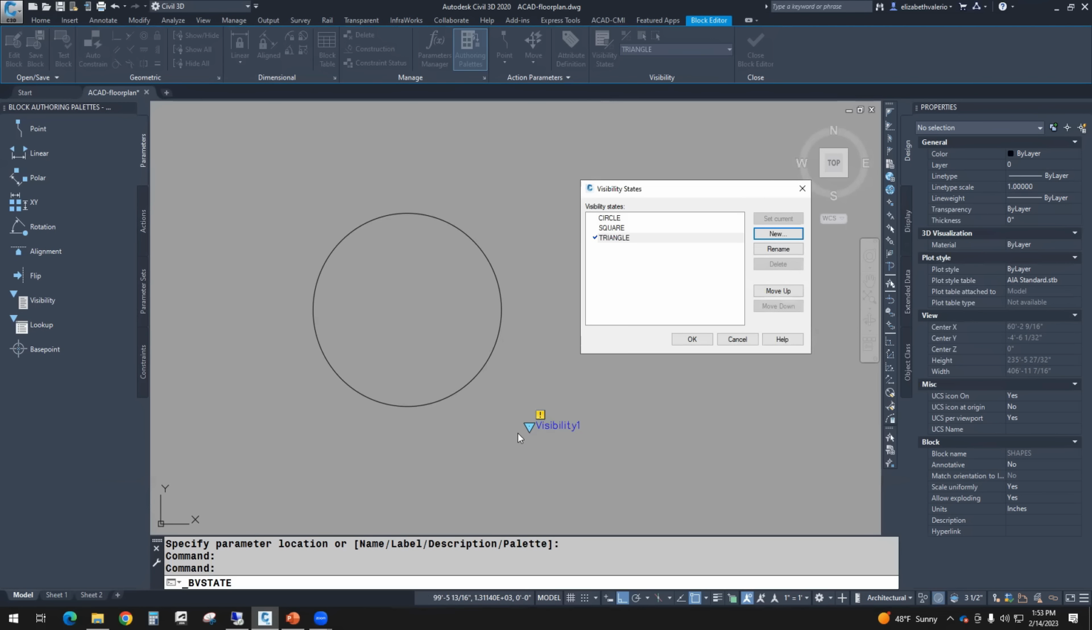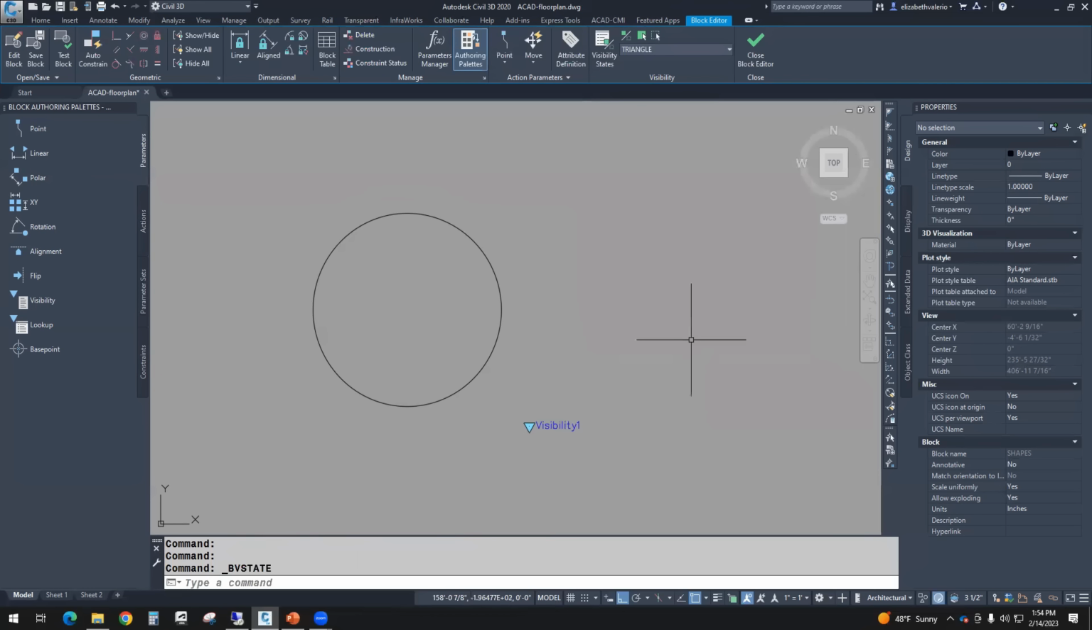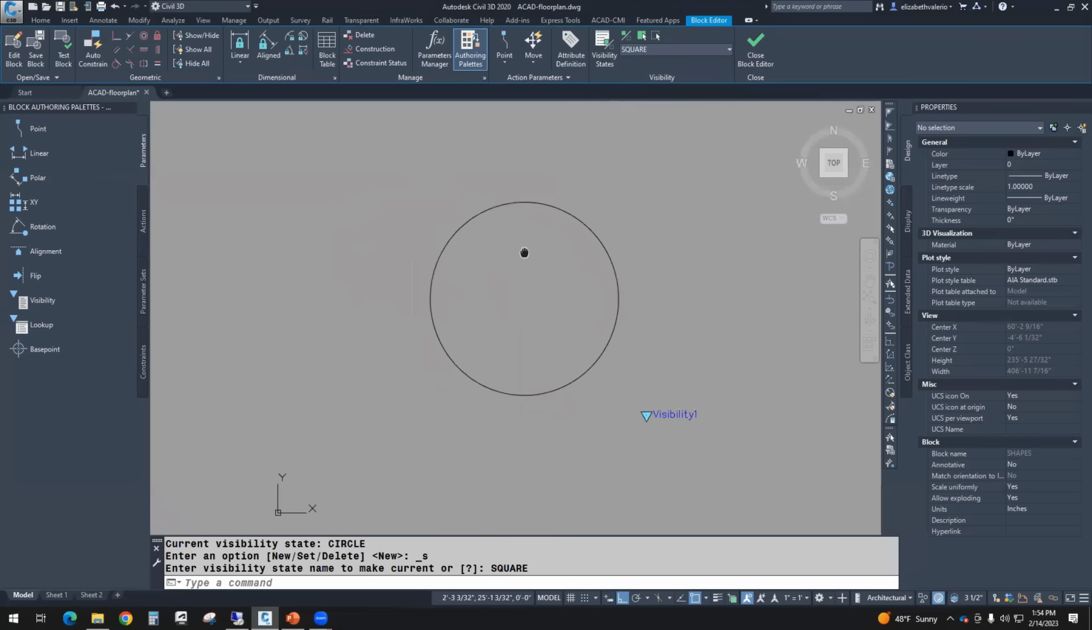So once we get the menu working, we'll be able to see circle, square, triangle, and we'll be able to click on them. So right now, just click OK. If you go back to the ribbon, it says triangle or something, but if you use the drop down, you'll see there are the 3 states. So if you click on circle, it looks great. It's a circle. But if you click on square, obviously we don't have a square here. So we need to fix this visibility state.